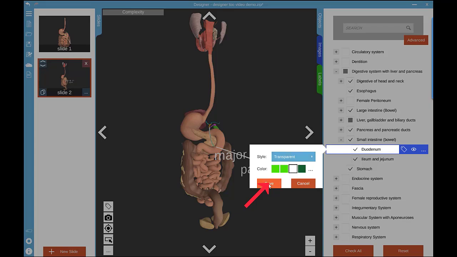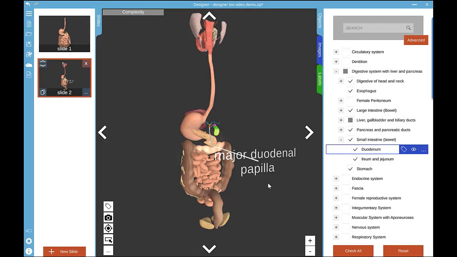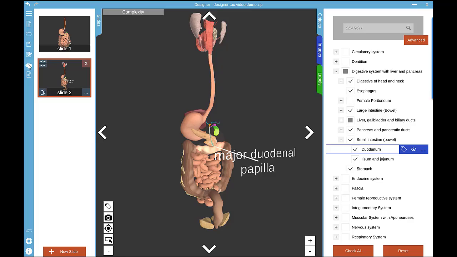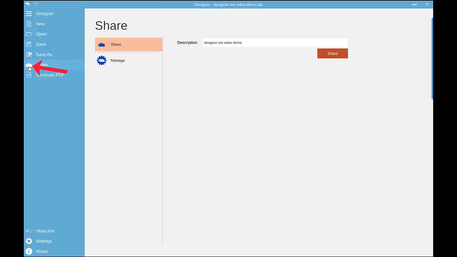Click Save. You can get an idea of what the transparency looks like in the preview window, but to really get the full effect, we should view it in the HoloLens. So let's publish or share what we have created so far so that we can view it. Publishing the slideshow. First, click on the Cloud or Share icon in the menu. Type in a title for your slideshow. Click Share. The view will return to the work area.